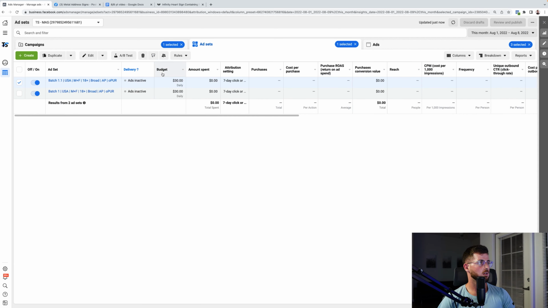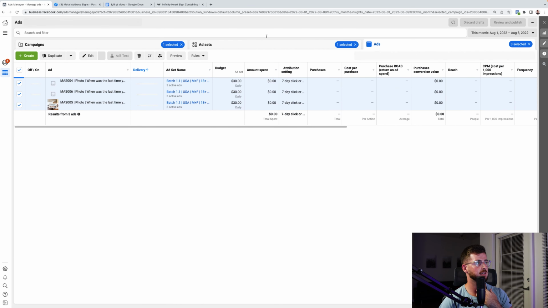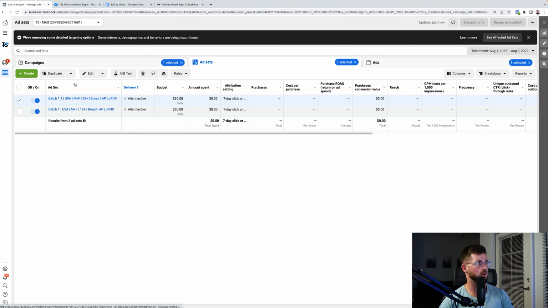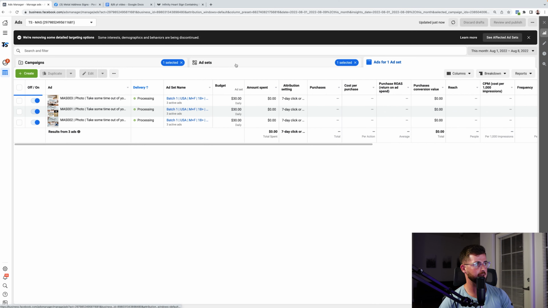Okay, cool. Let me refresh the screen again. Okay, ads are inside of there. It's just taking time for a process. There we go. Cool. So in 1.1, we have these 3 ads. In 1, we have these 3 ads.